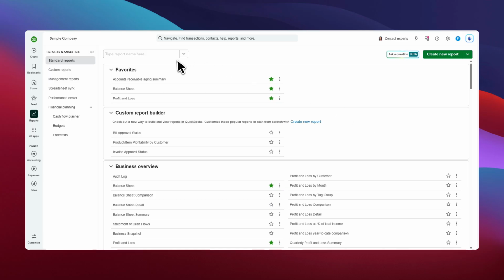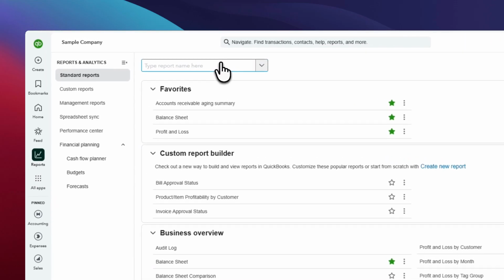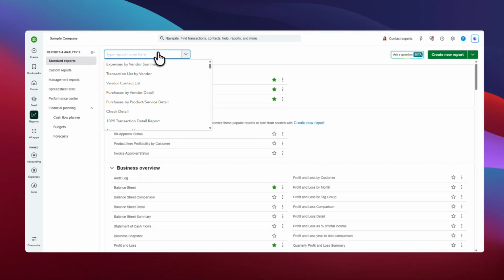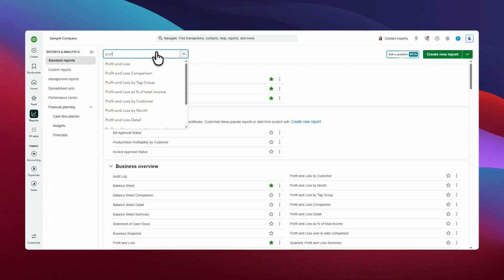At the top of the page, you'll see a search bar. You can use this to quickly find the specific report you want. For example, if you need to review income and expenses, search for profit and loss. If you want a snapshot of your company's assets, liabilities, and equity, search for balance sheet. Using the search bar can save time, especially if you're working with several report options.